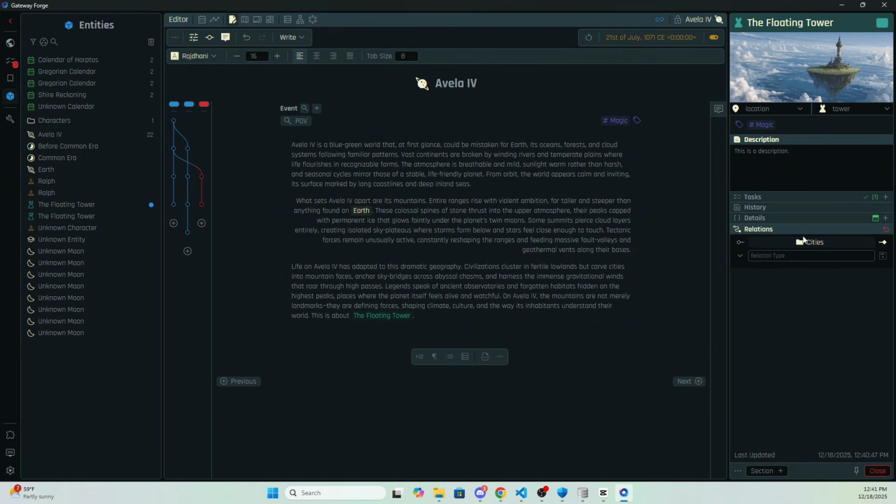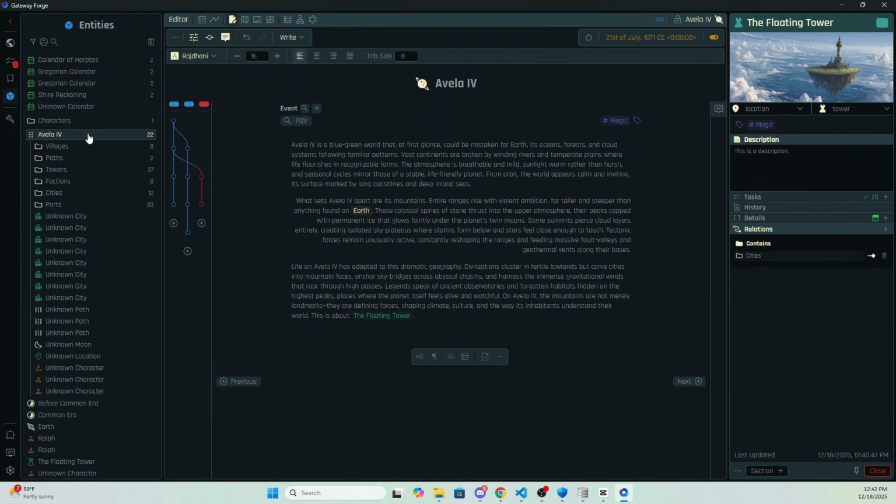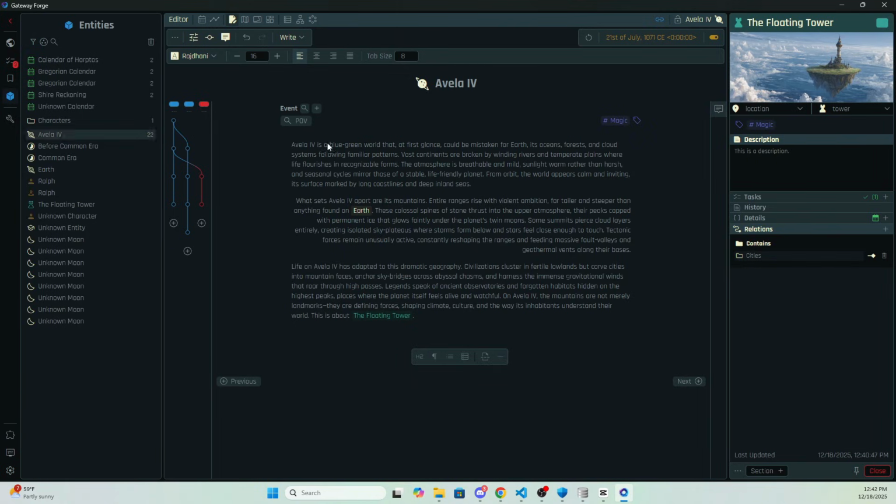So in this case, I'm going to say the cities folder is the source, floating tower is the target, and I'm going to create a contains relation. Now you'll see the relation show up here. And if I go to cities, you'll see the floating tower. You can use this to create any type of relation that you want.